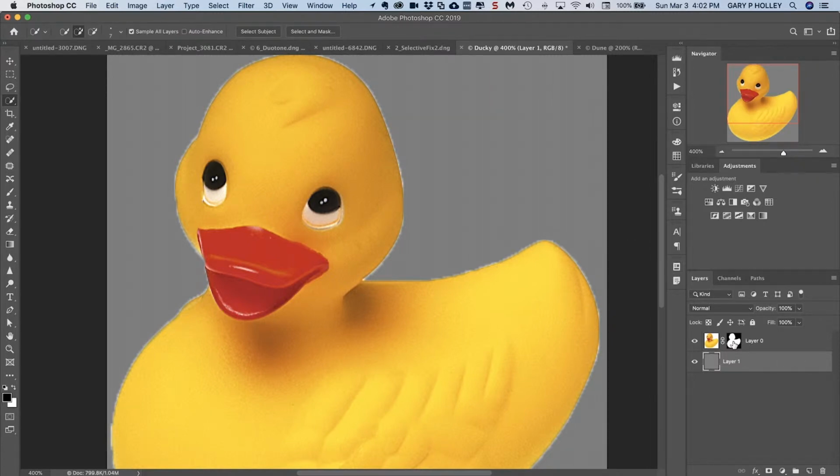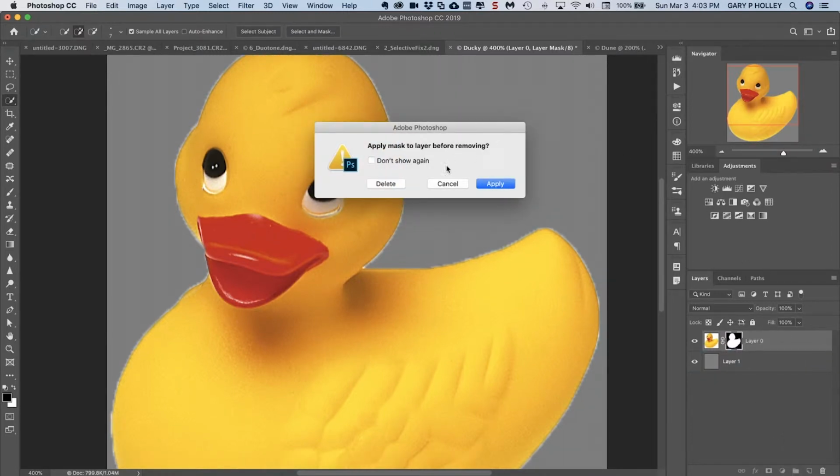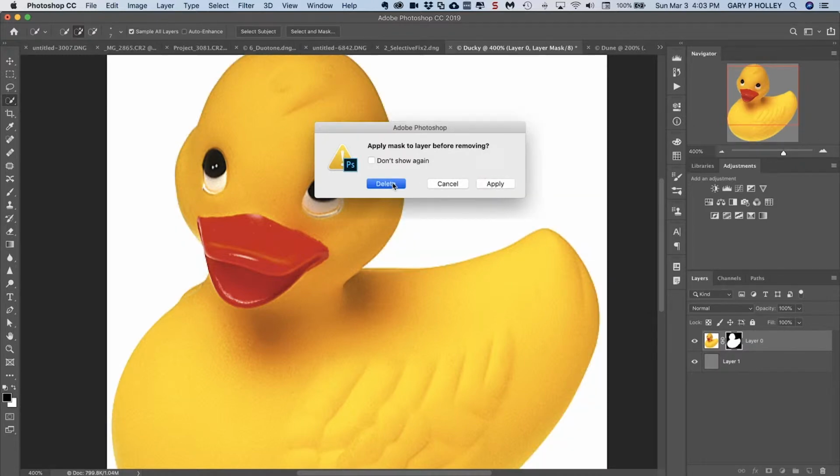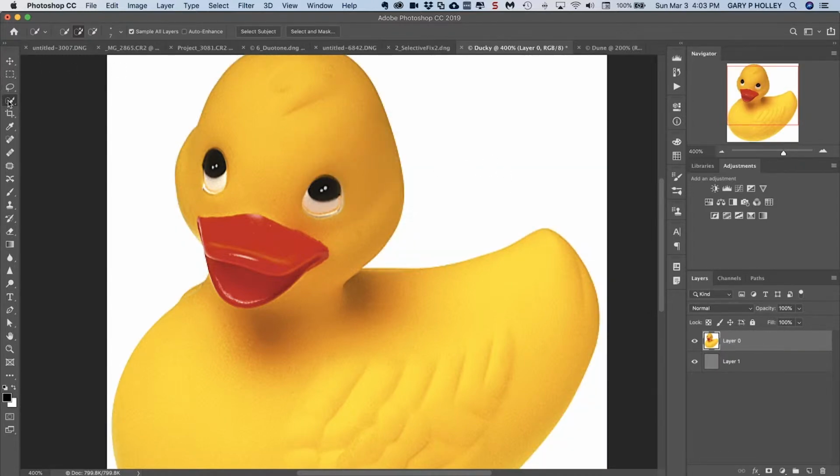Let's see if we can do this a little bit better, and this is actually a good approach. If for some reason your mask does not come out the way you want it, you can delete it. You have the layer mask here and the little trash can. You can drag the mask to the trash can, and it'll ask if you want to delete it, cancel, or apply. Applying removes the information in a destructive fashion. We don't want that, we want to delete it. Now let's try auto enhance and see if that works better. It probably will.